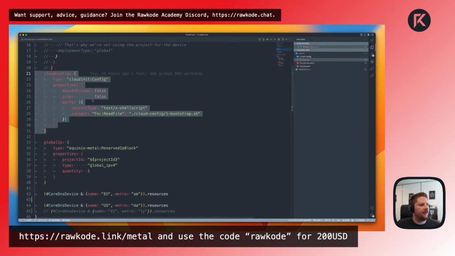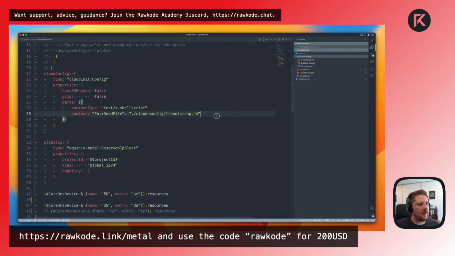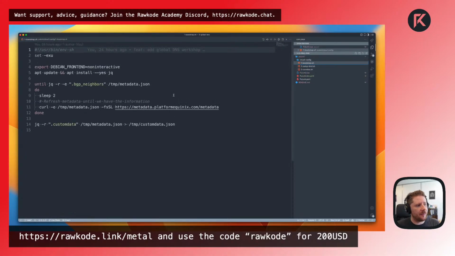Next, we're using cloud config, and here we're just saying that we have these parts. I've not added all the parts. In fact, the scripts are here, I've just not added them to the CUE. I'll update that after this session. But the first thing we want to do is bootstrap. There's also setup bird and CoreDNS. So these are just shell scripts that do everything that we did manually by SSH, but in an automated fashion.